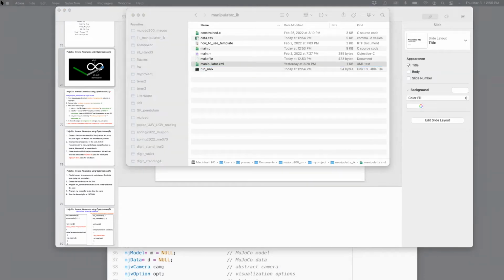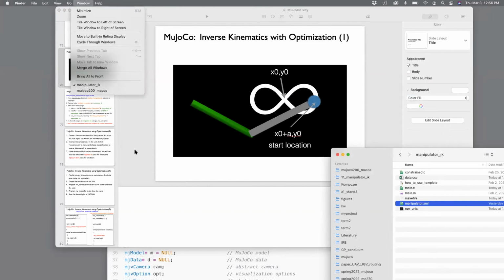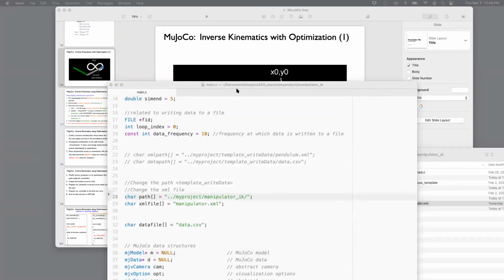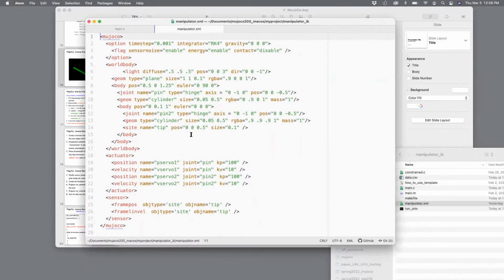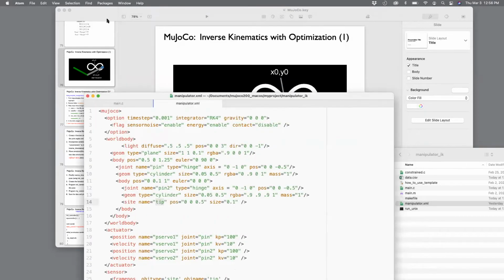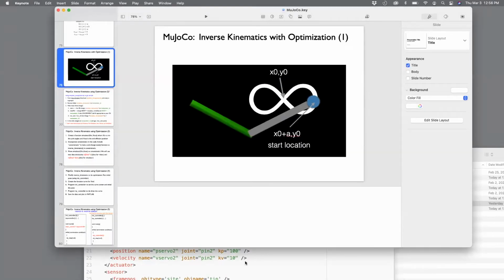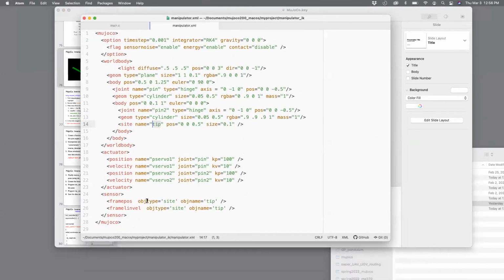So let me open this. Next, I'm going to open the manipulator to show you what exactly is in there. This is the manipulator.xml. I've basically put a site called tip, which is a circle at the end, and I have asked MuJoCo to give me the position of that and also the velocity, though velocity is not needed in this particular example. And then I put a position-velocity servo on each of those links.